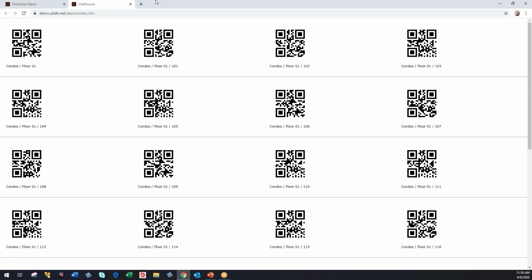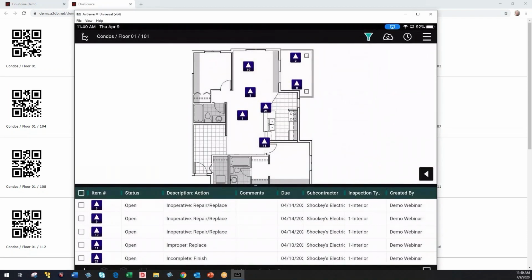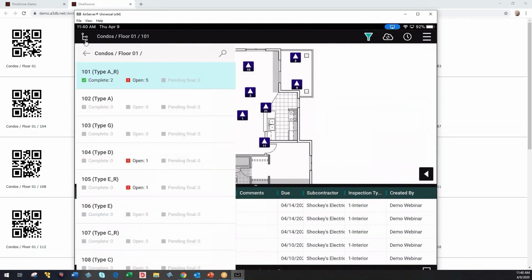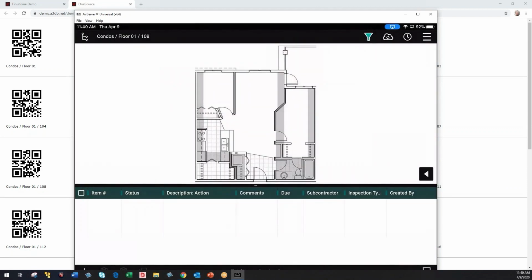And the way that works then, I'll go ahead and bring my iPad back up here. And that works with our navigation here. So if I go ahead and click on the navigation screen here, you'll see that there's the search function here. When I choose that search function, there is the QR code there. So if I click on that, it'll bring up my camera and I can zoom in on one of those codes. I zoomed in on the 108 code and it jumped right to that floor plan.